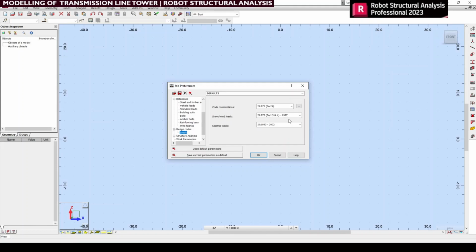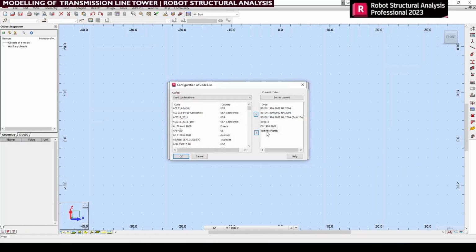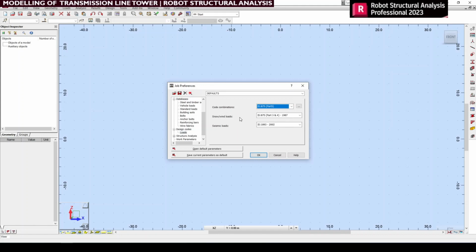And coming to loads, here IS 875 is already there. We can also check whether IS 802, which is exclusive for design of a transmission line tower or overhead lines, is available. No, that is not available in Robot Structural Analysis. Only the working stress method and IS 875 are there. Okay, no problem. We can consider this.